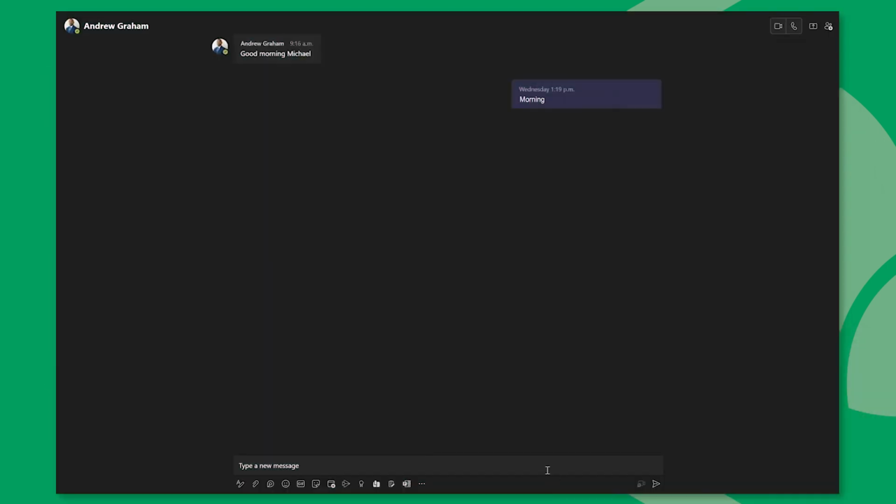Today, we're going to cover a lesser known but super helpful feature within Teams chat, which is the ability to schedule a message to be sent at a later date and time. Write your message into the Teams chat, whatever it is that you want to send.